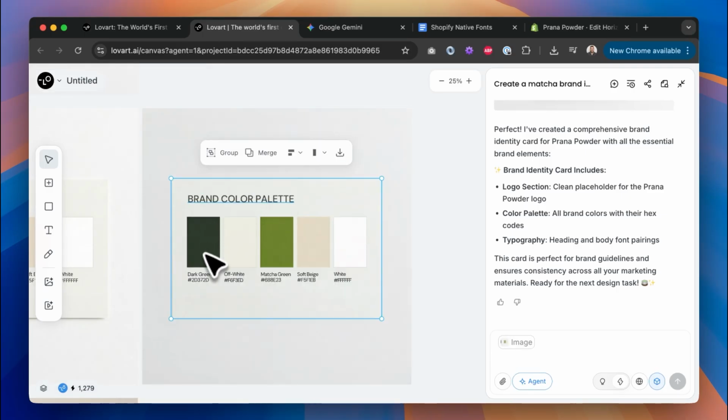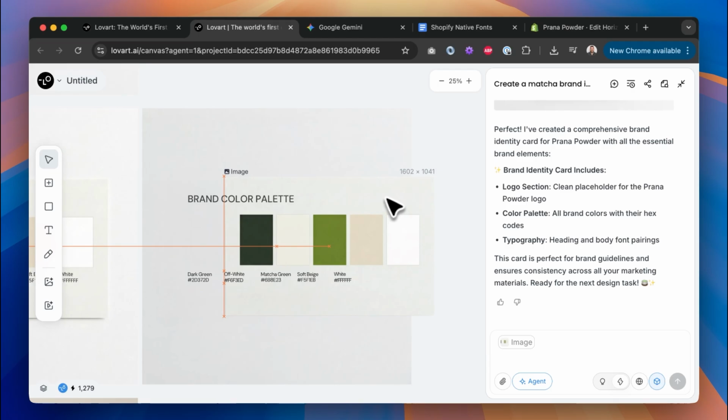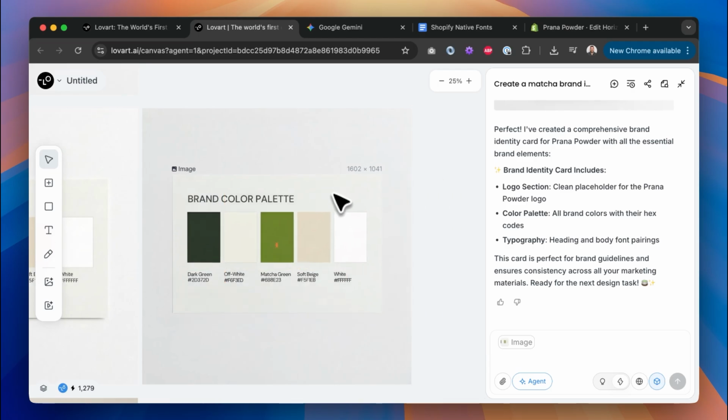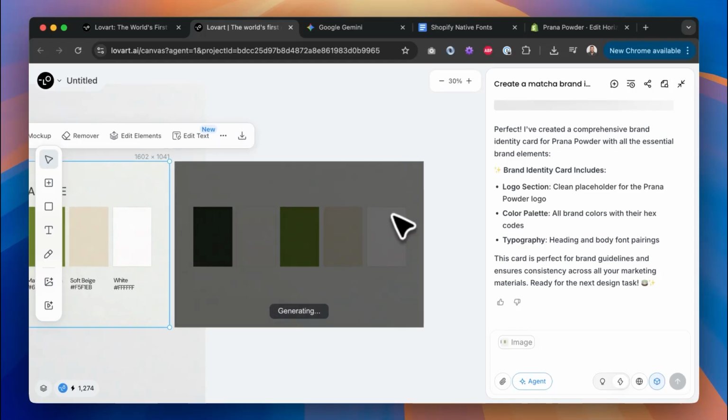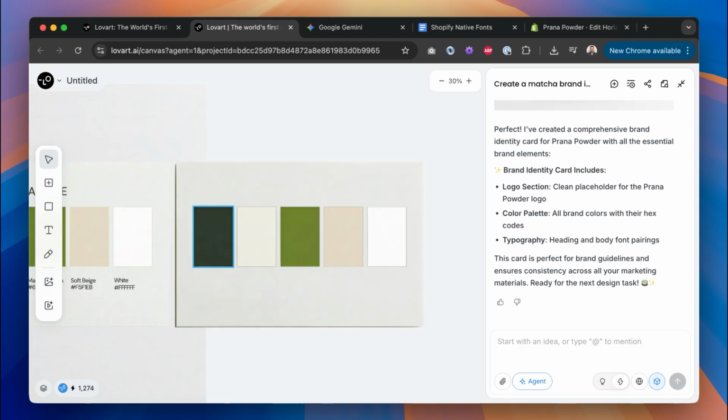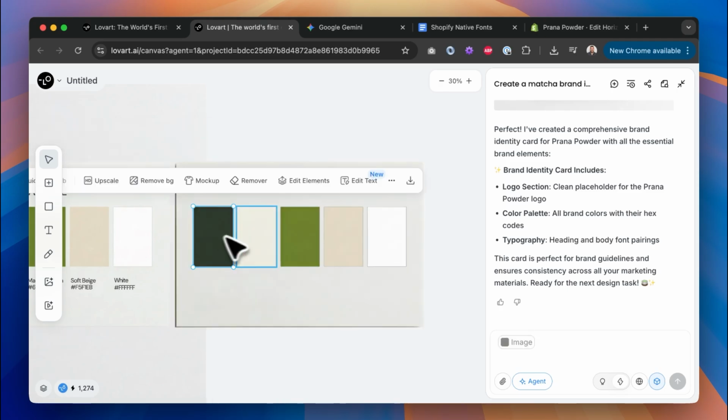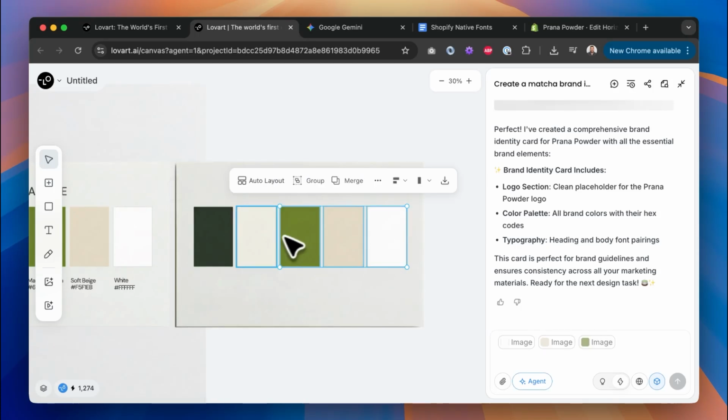It hasn't actually broken this part into different colors. So I'm going to have to click edit elements again. Lovart is playing up today. You get really mixed results with AI no matter what the tool is, whether it's Lovart or Gemini or ChatGPT, results definitely vary. So, okay, now I've got my rectangles here.